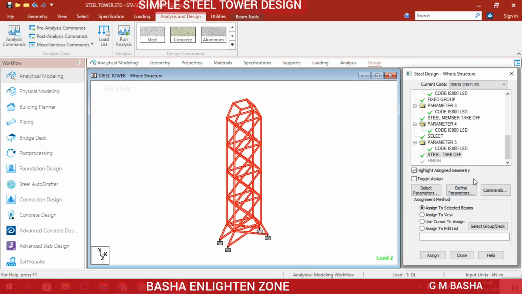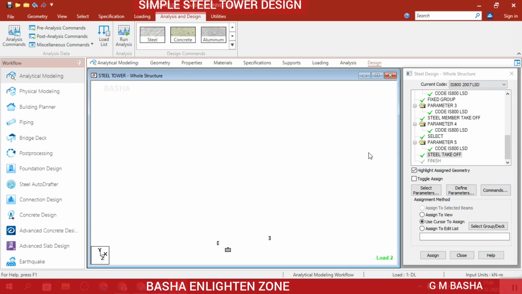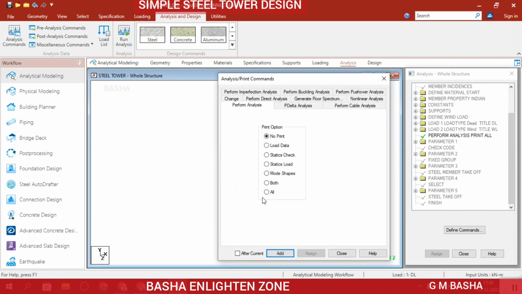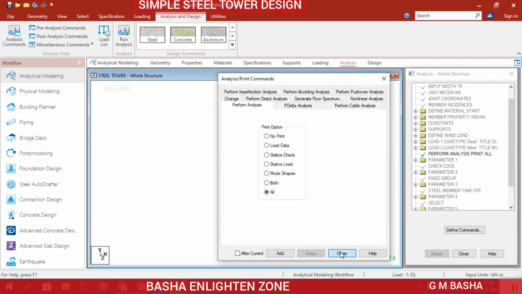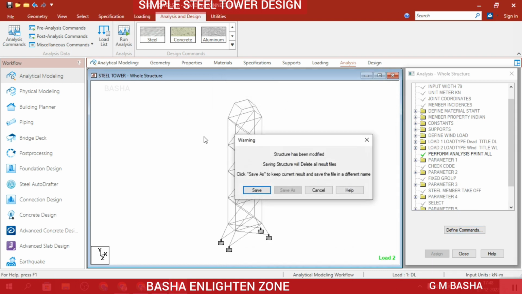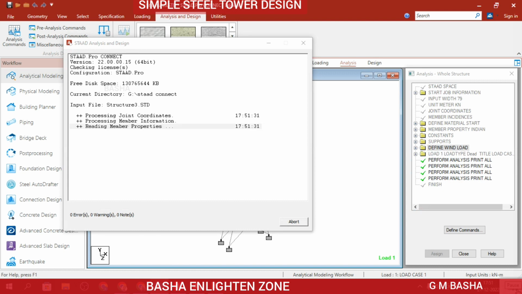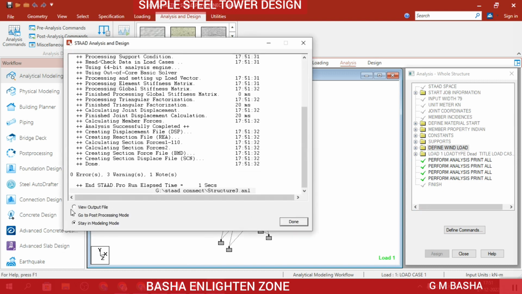After your analysis is completed, then go for analysis, define commands, all, add, close, and then run analysis, save the structure. See here 0 errors and some warnings will be there. For warnings, no problem.